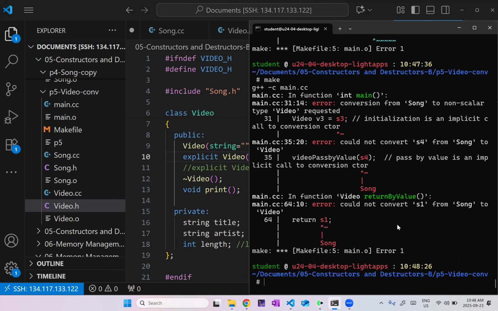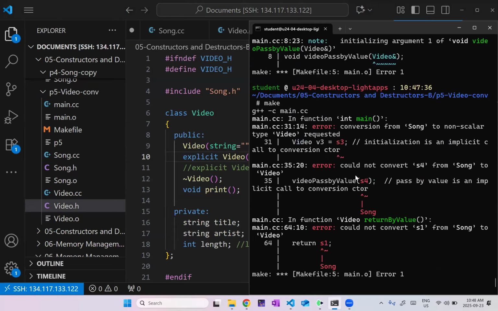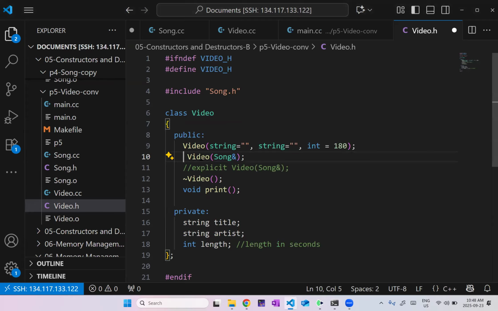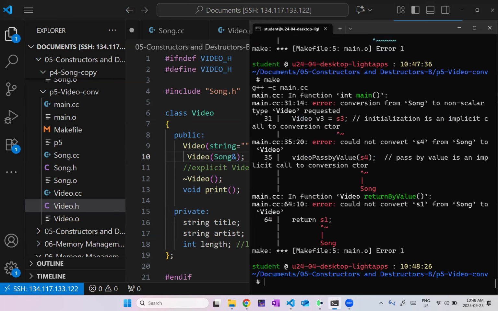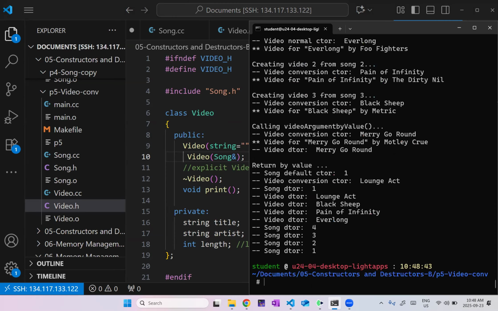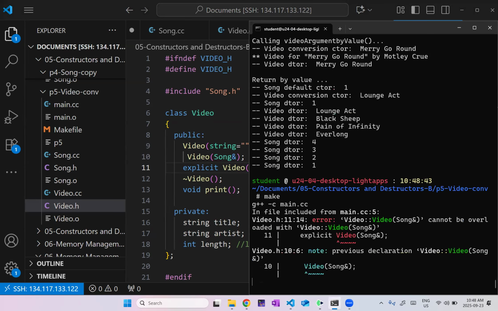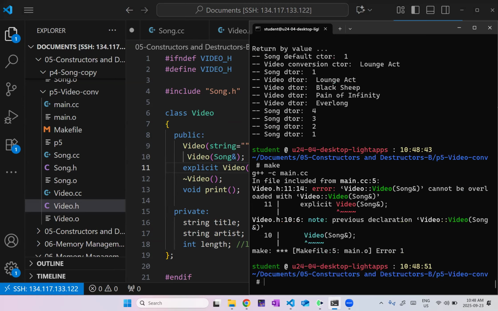Was this working before? Sorry. The last thing I compiled was an error, so I wanted to assure you that it does work, and then I add the explicit keyword, and that's going to disable a lot of these things. All right, so now I'm not allowed to implicitly convert anything.